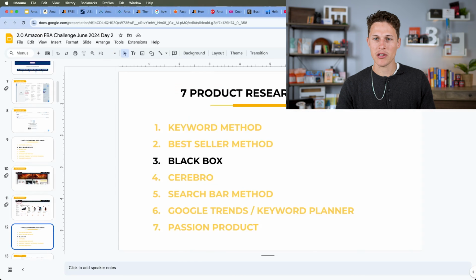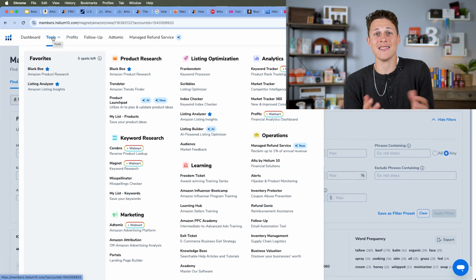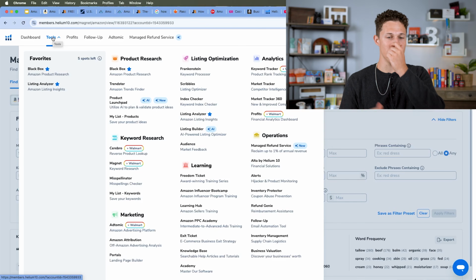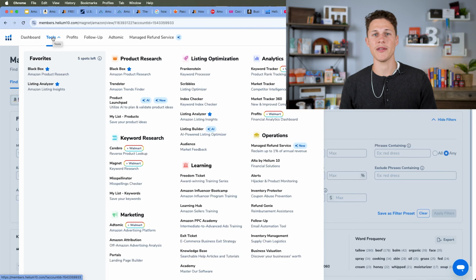And next one, let's move over to Blackbox. Blackbox is also one of my favorite tools with Amazon, as Blackbox is going to show you products that you can sell on Amazon if you have no starting ideas. So the Magnet tool was great because it allowed you to start with a keyword. We started with the keywords tallow and LifeStraw, and we were able to see adjacent keywords. But what if you have no starting ideas? That's where the Blackbox tool can be very effective.